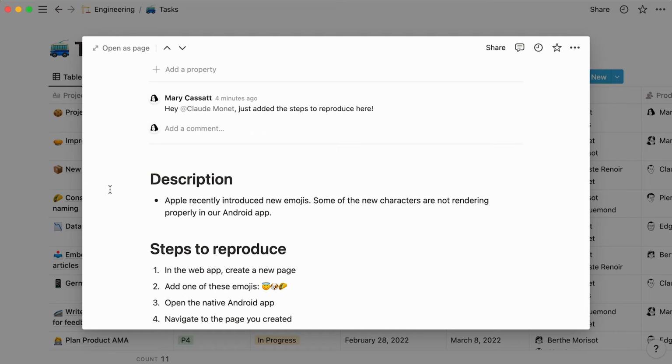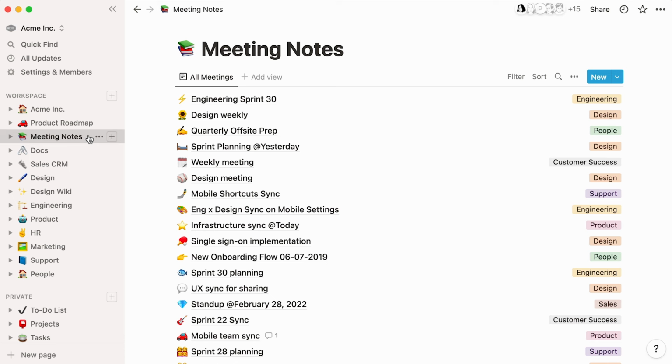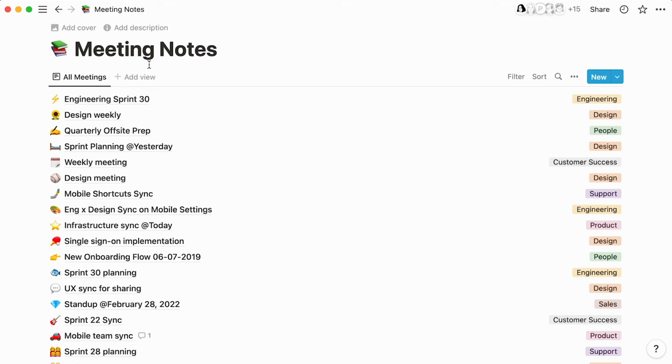Now, what if your entire organization shared the same database to store, say, meeting notes? This is actually something we recommend you do, because it allows you to standardize documents for everyone and foster a culture of transparency across the company. This meeting notes database exists as a top-level page in the sidebar. A way to view all of your team's meeting notes in one place is to add a view and filter it this way.